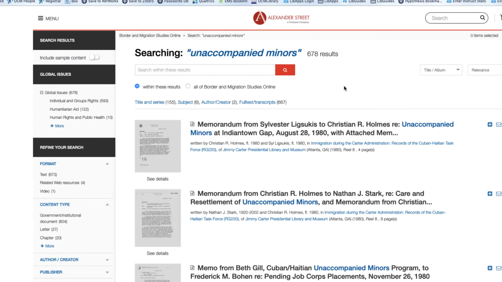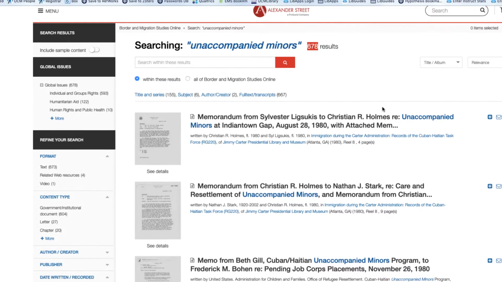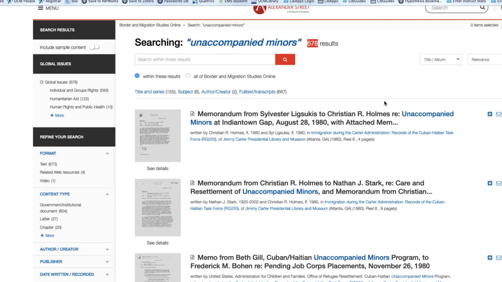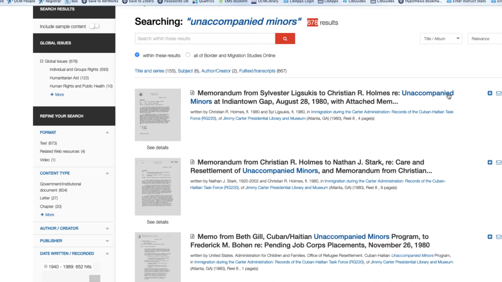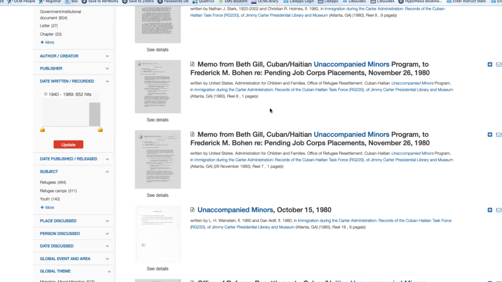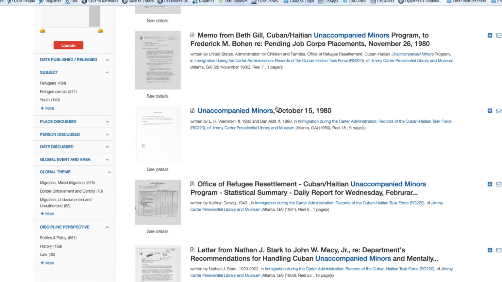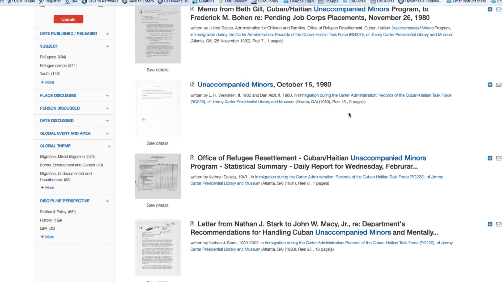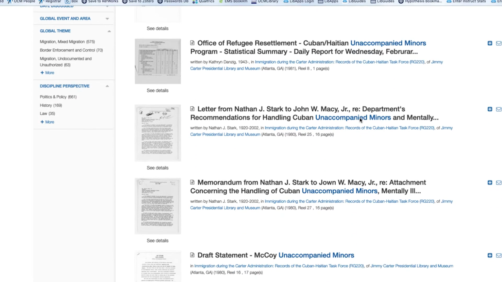I'm going to go to the top, and you could search within your results. So I am getting almost 700 results. So I could say that I want to narrow this down, which I may do in a moment. But I'm going to just kind of scan this. I see that I'm getting documents such as memorandum or memos. I'm also getting something there from 1980, which is not surprising from the date filter.